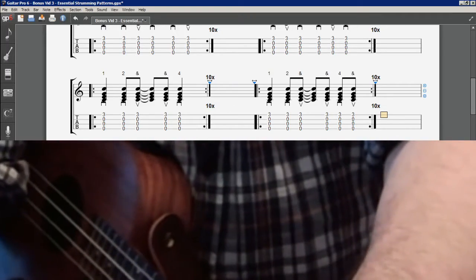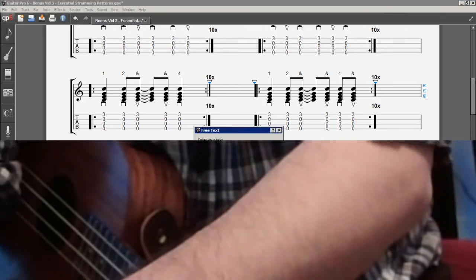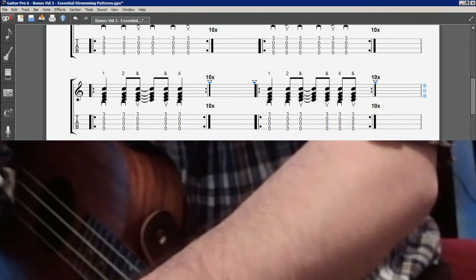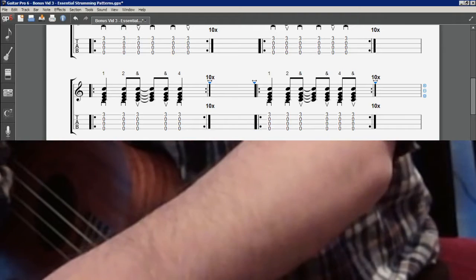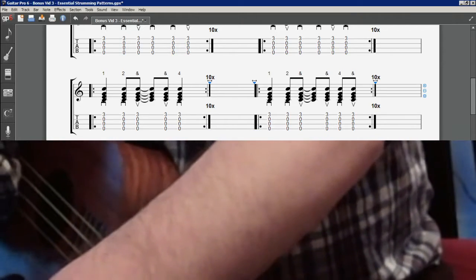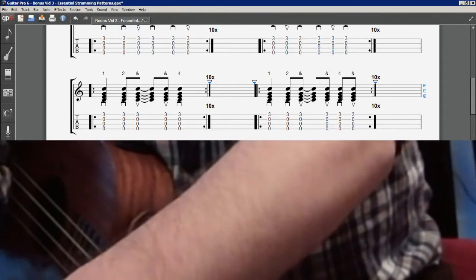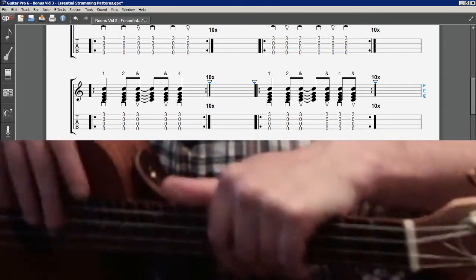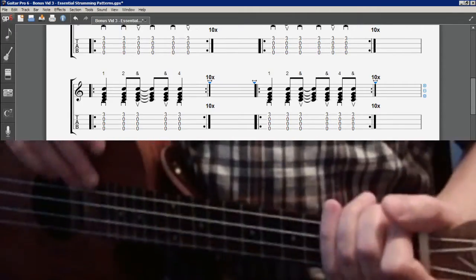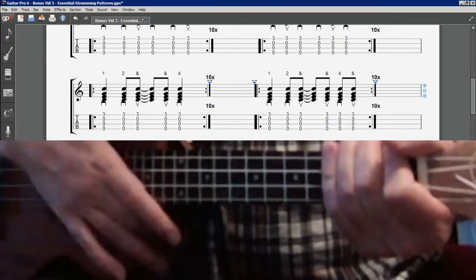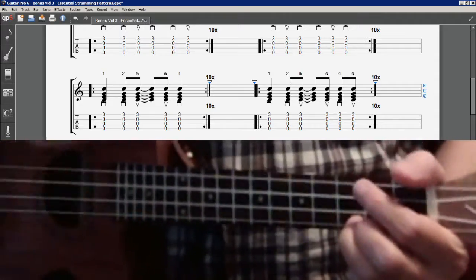So now we'll move on to the next variant, which has got only 3 strokes. We play on the 1 with a downstroke, we play on the and of 2 with an upstroke, and then on the 4 with a downstroke. Now, this one can be a little bit tricky to get the hang of to start with. 2, 3, 4, boom, boom, boom, boom.